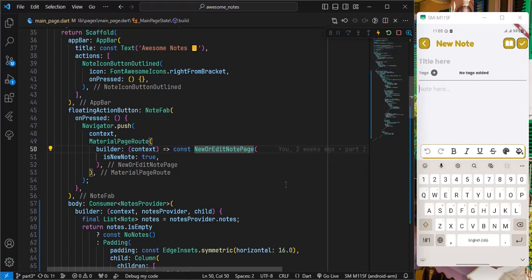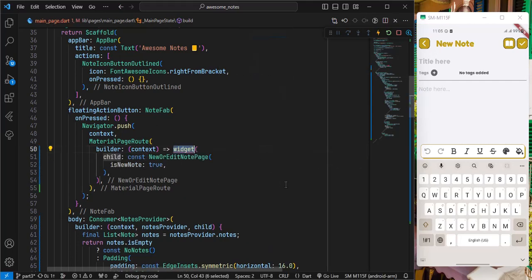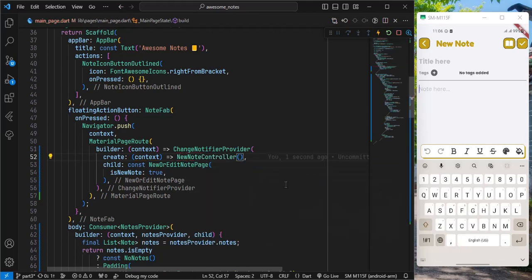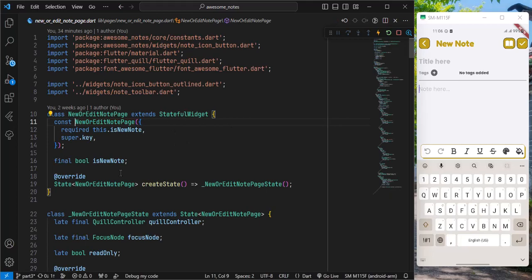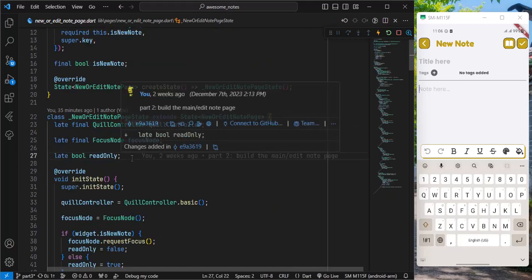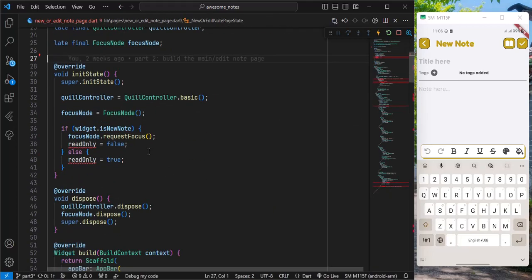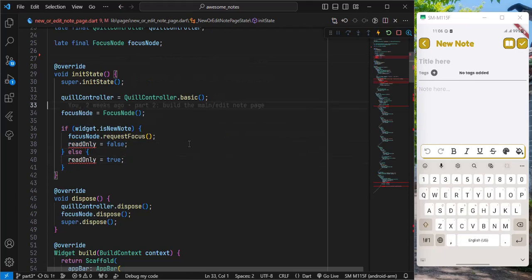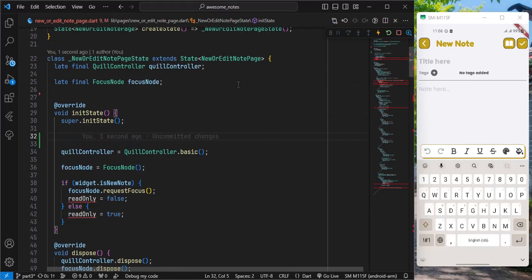So to do that, I will wrap the new or edit note page with ChangeNotifierProvider, and again as the create property we can add context and then return NewNoteController, and now we can use the NewNoteController in here. So first of all, I will remove this readOnly so we can see where this is used and we can replace it with our new implementation. This readOnly is modified in here. So for that, I have to create the new note controller.